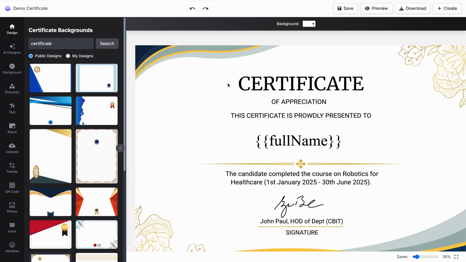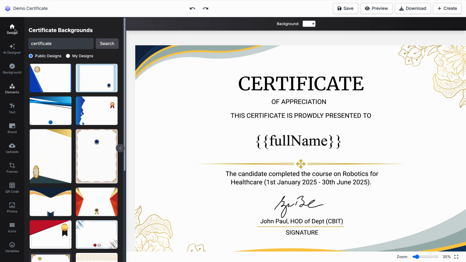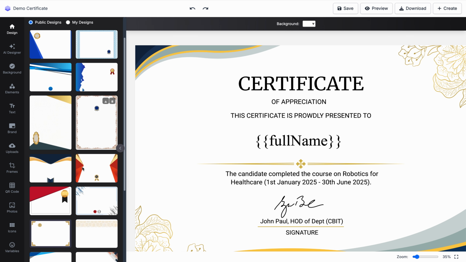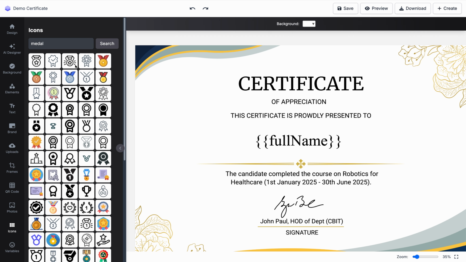Let me open this design. What you have here is basically a certificate that is pre-designed for this event. Now, on the left side of the screen, you have elements that you can drag and drop. You have backgrounds which you can use and change. You also have features like icons from where you can pick up icons. You can search for any other thing which you want to.